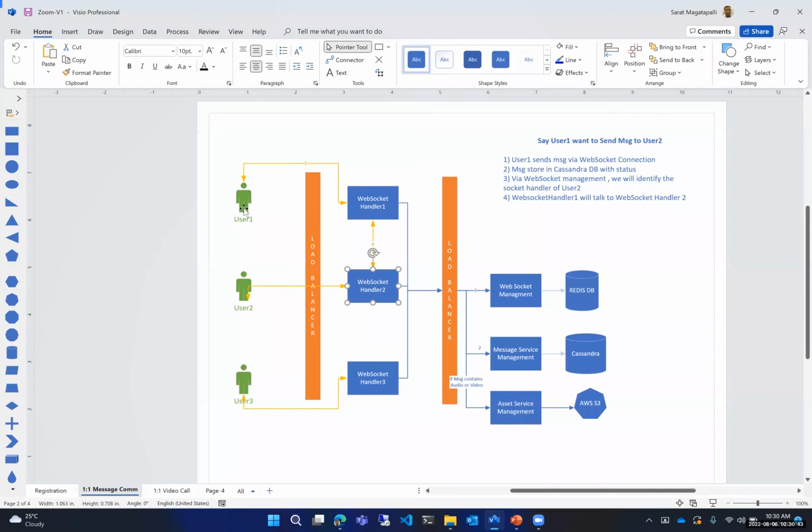Let's say user one, who is in US, is sending a message to user two. What happens is that message will go to the WhatsApp WebSocket handler one. What will the information be? Hey, user one wants to send a message hi to user two. Please send that. That information has been sent to this handler.